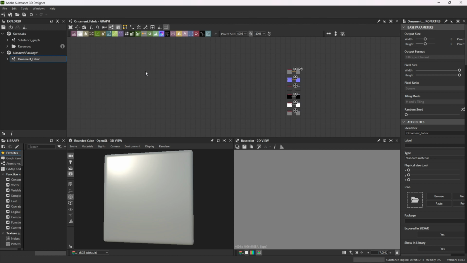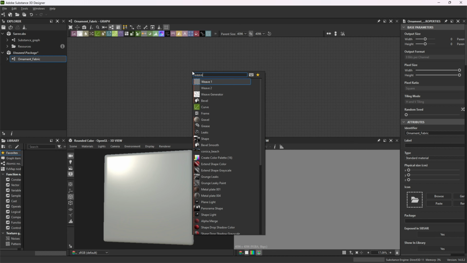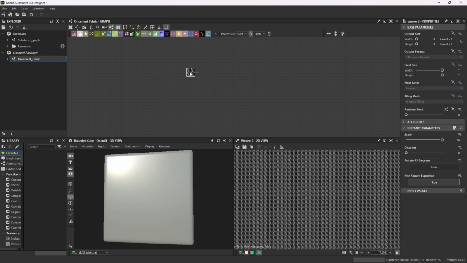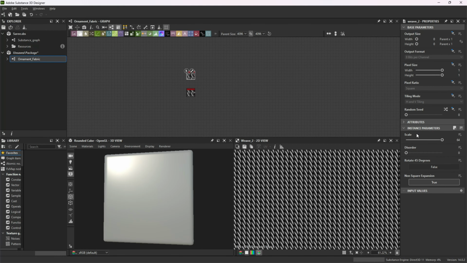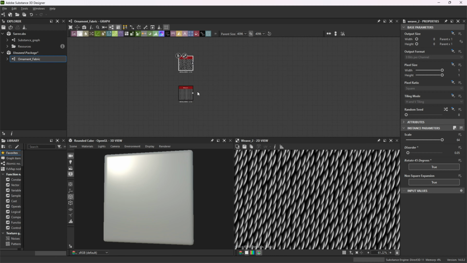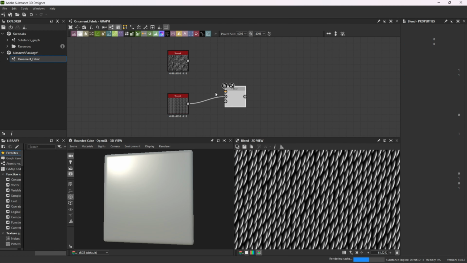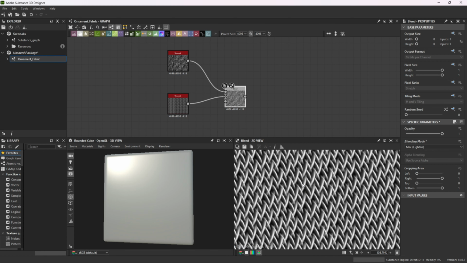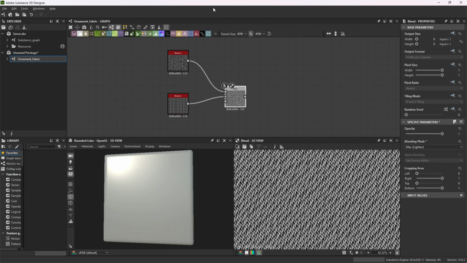To start, we need a base fabric texture that mimics the natural weave of fabric. Add a Weave 2 node and set the scale to 64. Duplicate this node by pressing Ctrl-D and double-click to preview it. To introduce some variation, apply a disorder of 0.05 and enable Rotate 45 degrees. Blend both nodes using a blend node with the Max Lighten mode. This creates a crisscross pattern that better simulates a woven fabric.